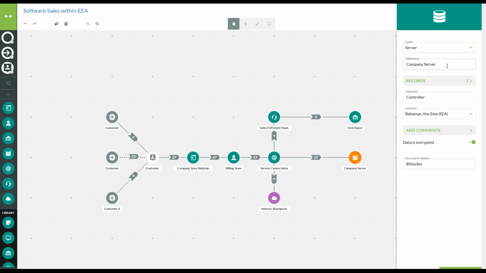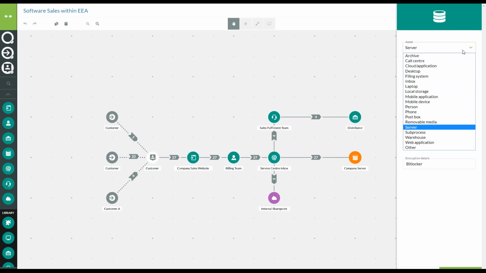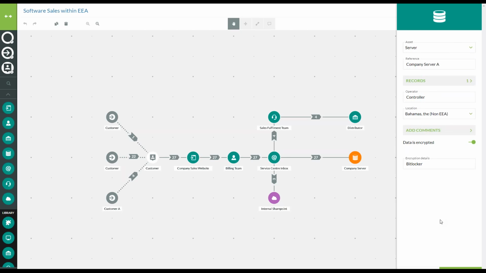We've got our reference here, so we can modify this if we want to. But again, if we change anything here, it will be a global change. And if we want to change the asset type as well, we can do so. So if we want this to now be a cloud application that is just stored over in the Bahamas, we can do so, but we're going to leave it as a server icon for now. Below there, you'll then have that same comments box and the data encryption, which in this case, we're saying yes, the level of encryption on here is going to be BitLocker.